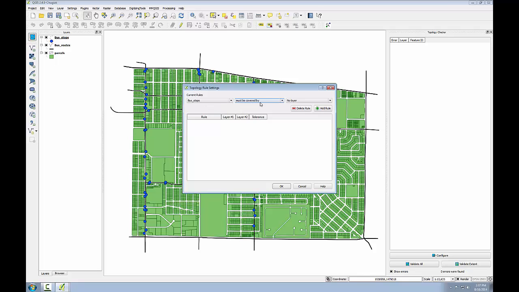And once I pick a layer, I get a series of topological rules. There are rules for points, lines, and polygons, so this list will change depending on the layer that you've chosen. Here I want to test for duplicate geometries. So I'm going to choose must not have duplicates as my rule and simply hit the add rule button to create this topological rule. So this will check to make sure there are no stacked points. In other words, a bus stop situated directly over another.